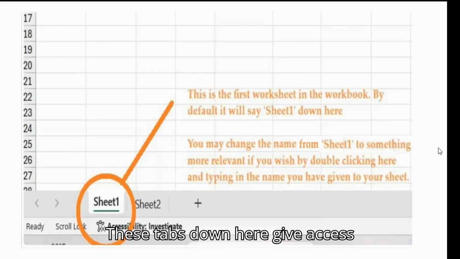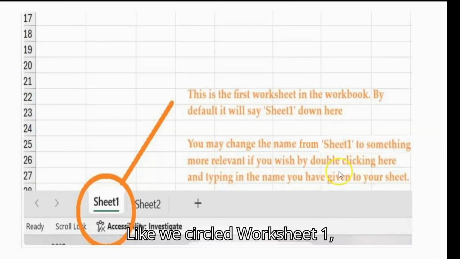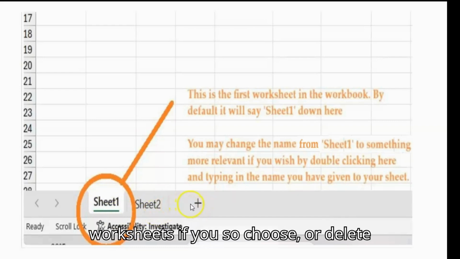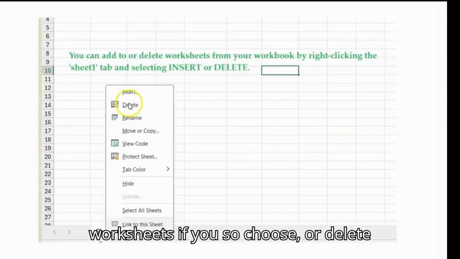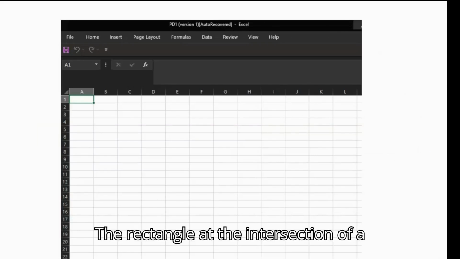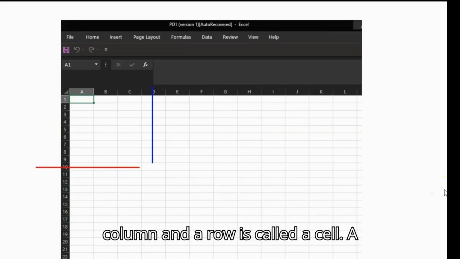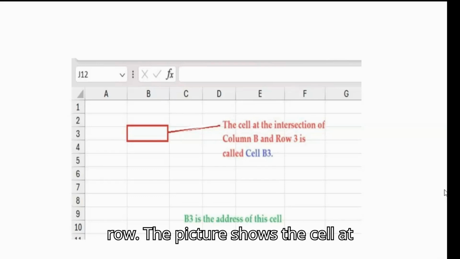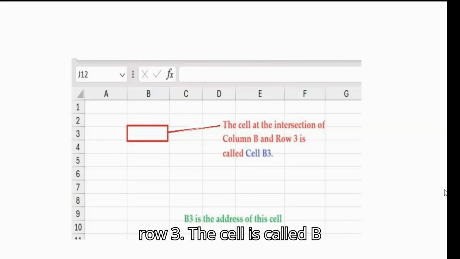These tabs down here give access to the worksheets in the workbook. Like we circled, worksheet 1, worksheet 2, and you're able to add more worksheets if you so choose, or delete worksheets that are currently open. The rectangle at the intersection of a column and a row is called a cell. A cell is named by its intersecting column and row. The picture shows the cell at the intersection of column B and row 3. The cell is called B3.